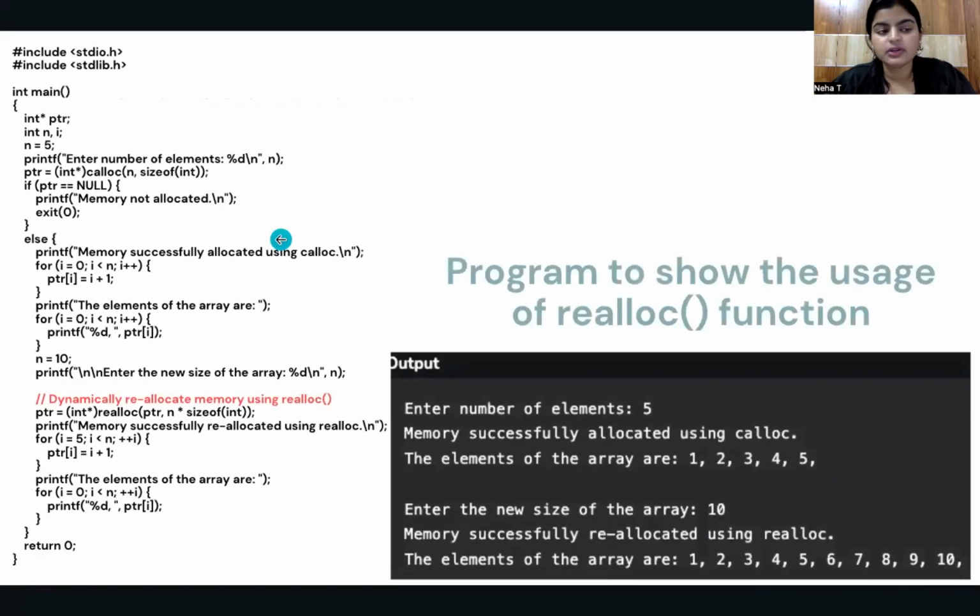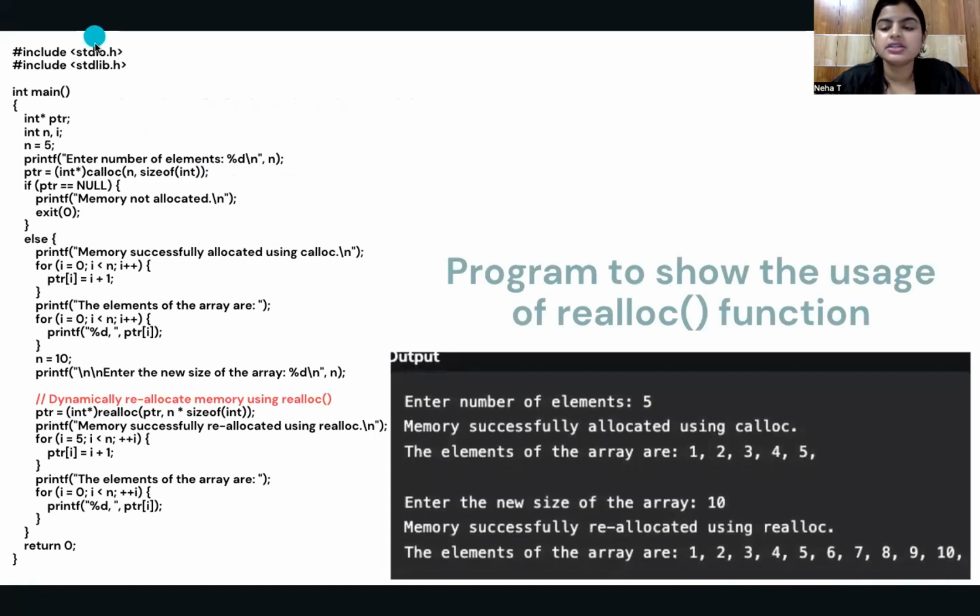Coming to the program for the reallocation function, #include these two header files, we will be using int main. Okay, int *ptr, int n and i. We are taking n = 5, we are already declaring n = 5. printf enter the number of elements %d. Here, since n = 5 is already given, we'll give n. n will be entered here, so n will come as 5. ptr = (int *)calloc(n, sizeof(int)). So here it will be 5 and the size of integer is 4. So if ptr == NULL, memory not allocated. That is, if the memory is not sufficient, we'll give memory not allocated.